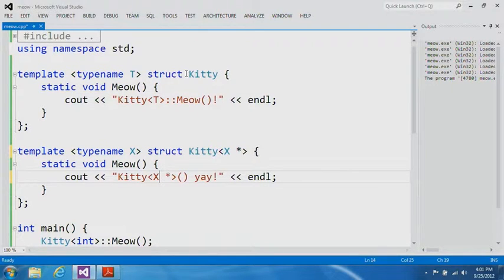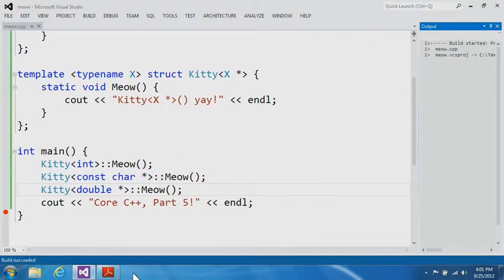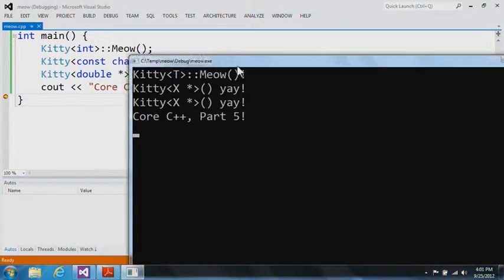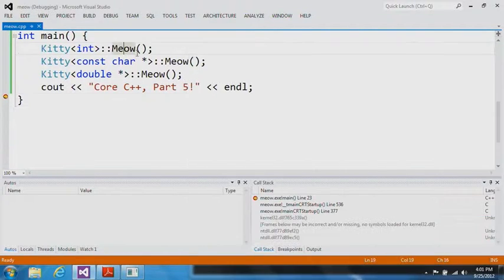So now I'm saying, okay, I've got a primary template Kitty for arbitrary T, but if that T matches the pattern X star, whatever X is, then I'd like to use this other one. So here I would expect the primary template to be selected for int and X star to be selected for const char star and double. And indeed, if I compile and execute, that's exactly what I get. So this is a partial specialization. It's saying this one is for, like I said, a restricted universe of types.